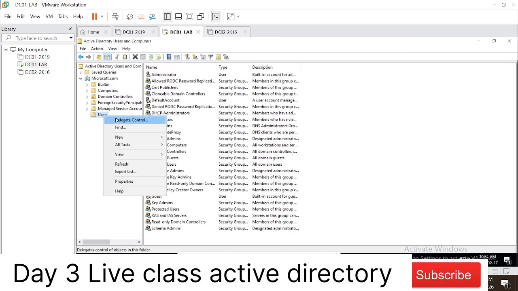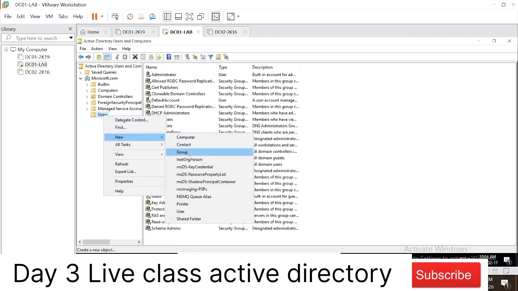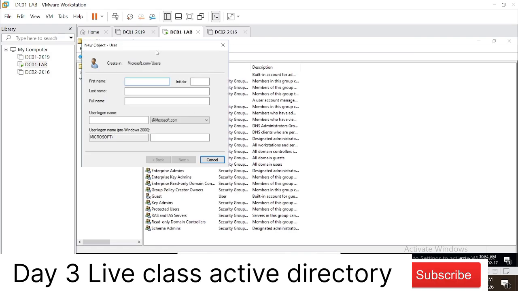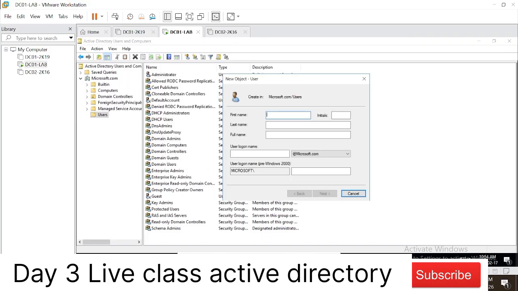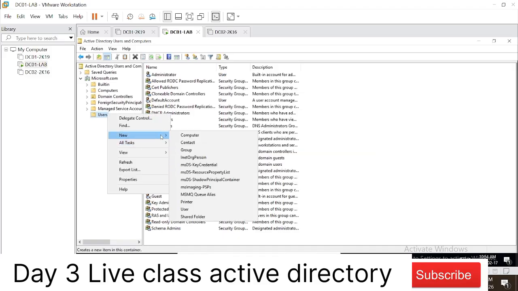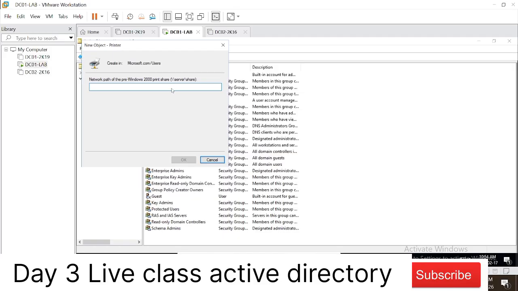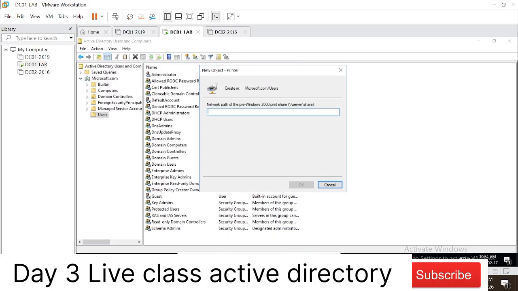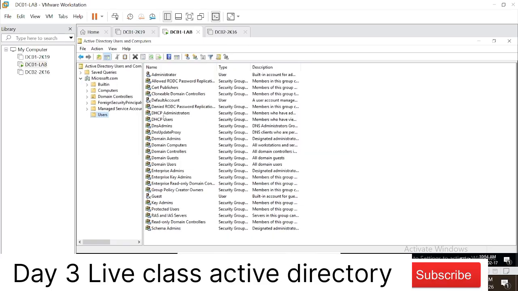Similarly, if you create a user, then you have a different kind of form. When you create a user, you will have first name, last name, full name, user logon name, and this is how the form gets opened. But when you create a printer, you will get another type of form, which asks you the network path. These are the forms which are decided by schema partitions.